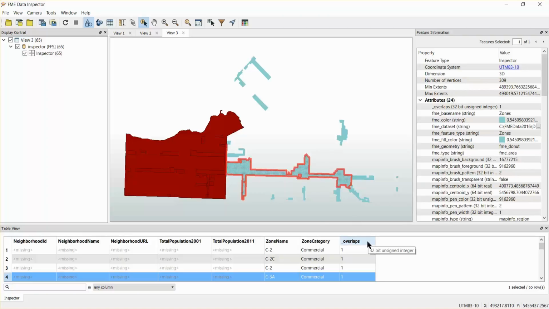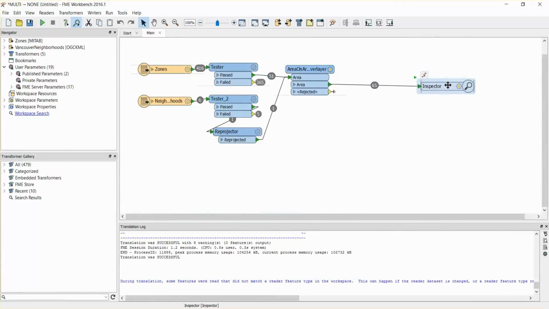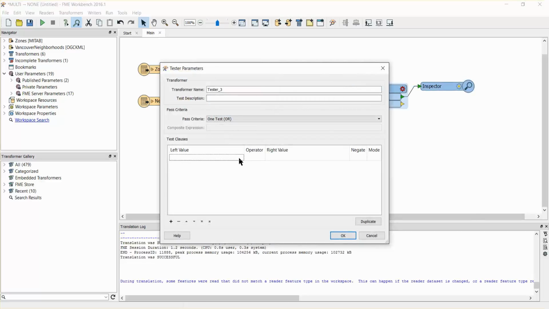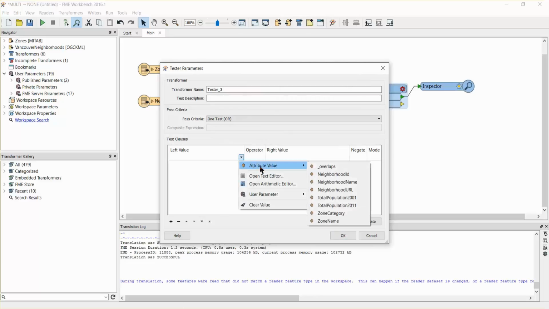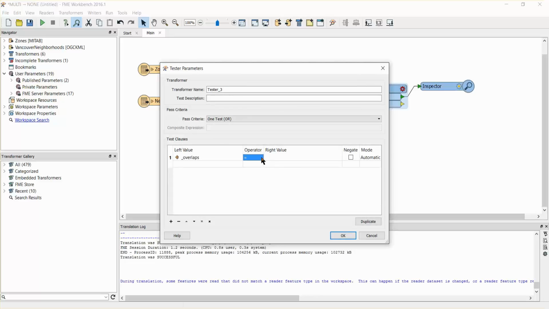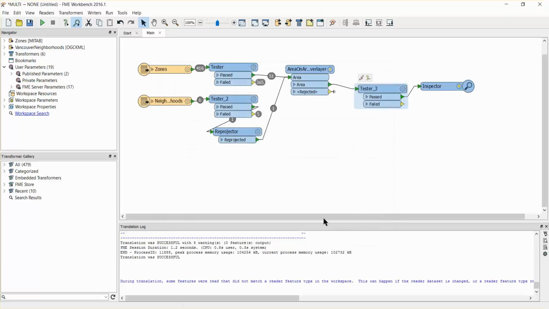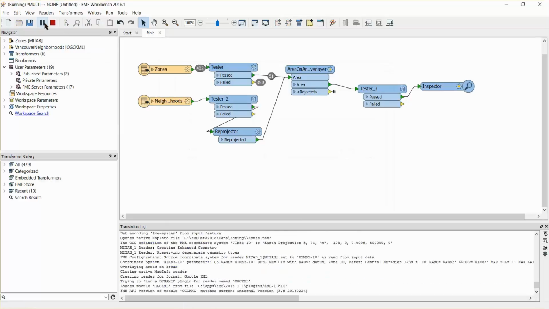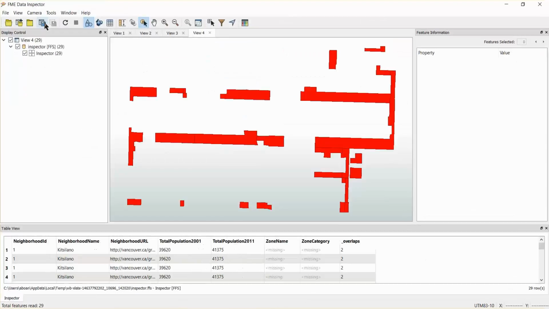Let's revise our workspace so that we can clearly see the polygons where an intersection occurs. Add another Tester between the AreaOnAreaOverlayer and Inspector transformers. Set it to test for where overlaps are greater than 1. A number of 2 or higher denotes an intersection of multiple polygons. Go ahead and run the workspace again. The result will be polygons that show only the intersection of the Kitsilano neighborhood with commercial use zoning.